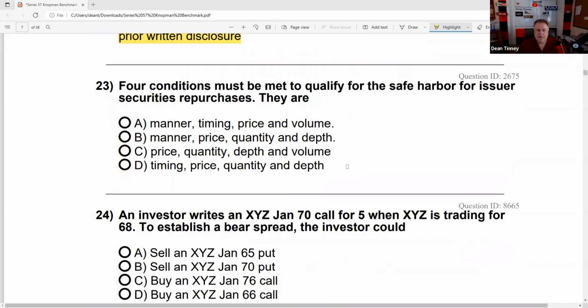Four conditions must be met to qualify for the safe harbor for issuer securities repurchases. We don't want the issuer to be able to manipulate their own security, and there are companies like Apple, Alphabet, that's Google, and Microsoft, that have billions and billions of dollars. If they chose to, they could manipulate their stock price, and that's certainly prohibited.